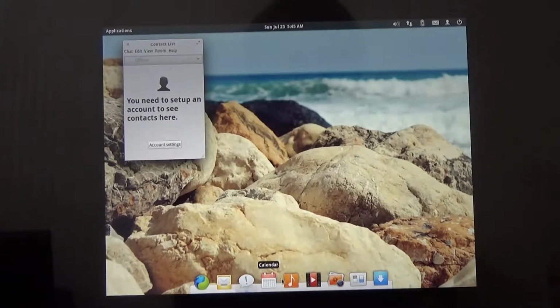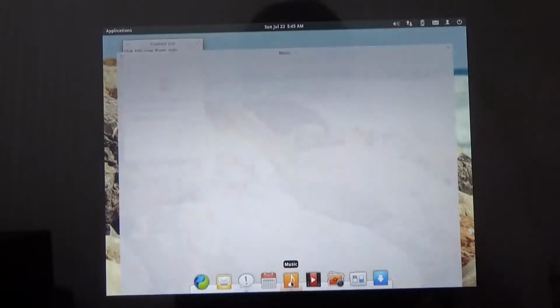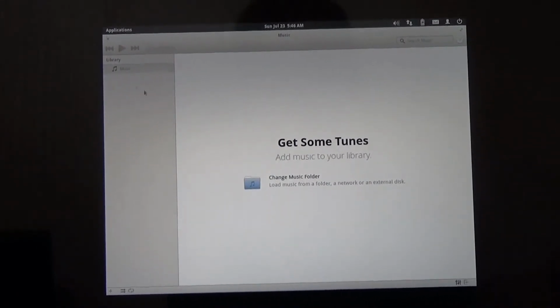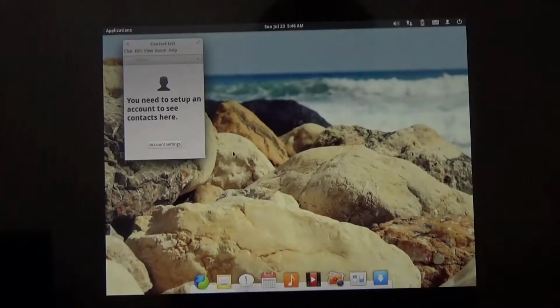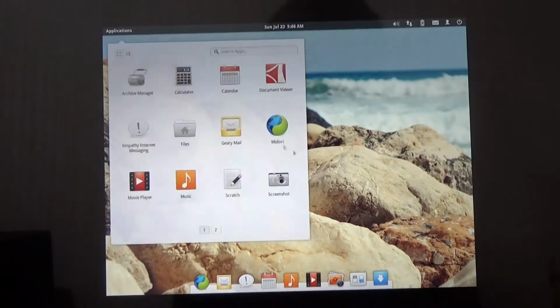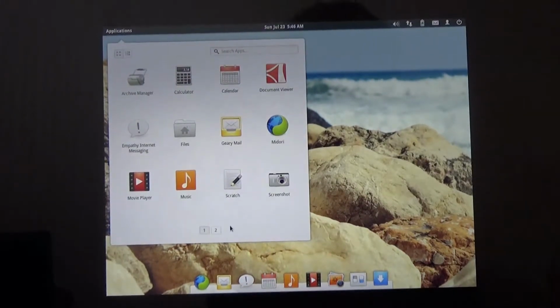So you got calendar. Music reminds me a lot of iTunes. Because you got library over here. Well, old iTunes, not new iTunes. Play pause is right here, and it even says in the same correct font, get some tunes. Which is awesome. Honestly. Alright, so what else do we have here? So, anything else interesting you may ask?